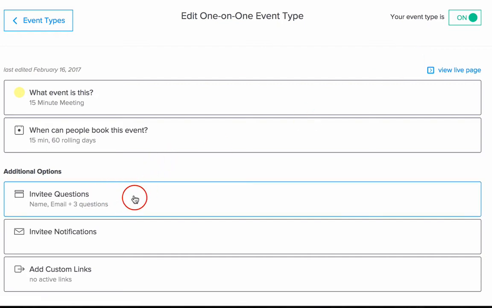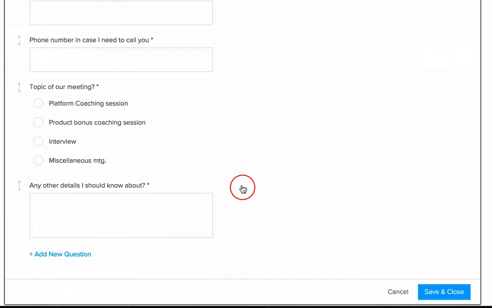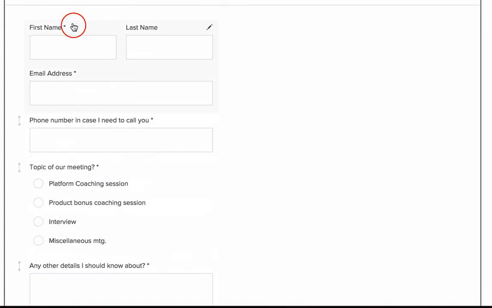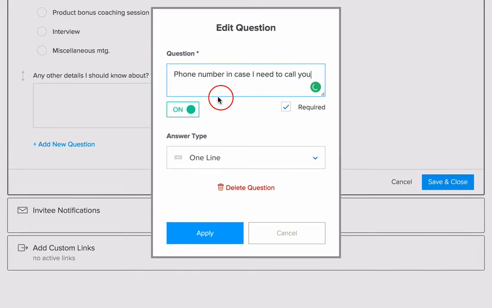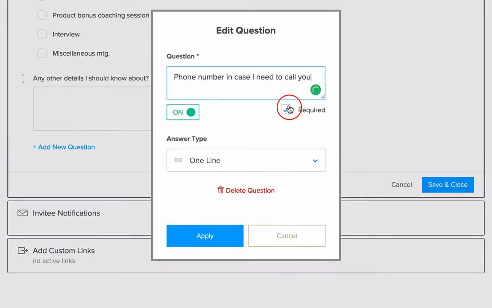And you want to look at invitee questions. Now, you're not going to have all these questions. You're going to have to click on add a new question. But of course, you want the first and last name and email address. I'm going to click on the edit of those questions because they already exist. This is the question text, whether it's on or off, whether it's required or not, and then what format you want to have them answered in.